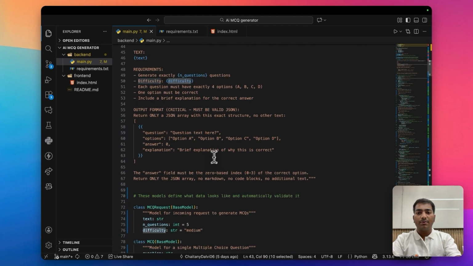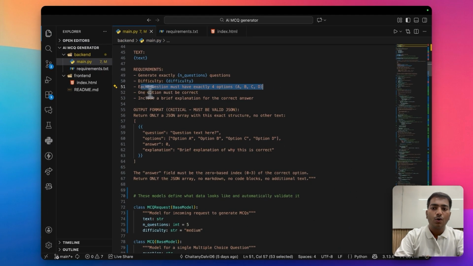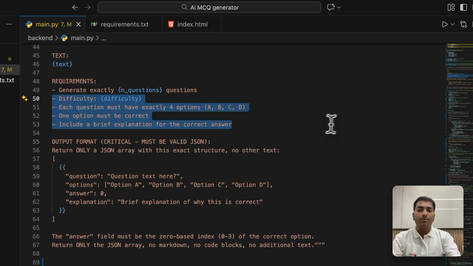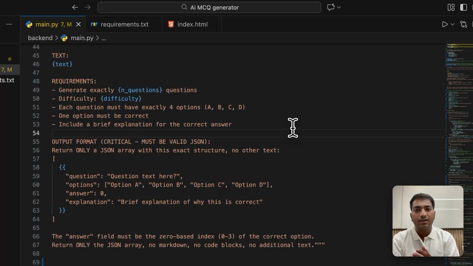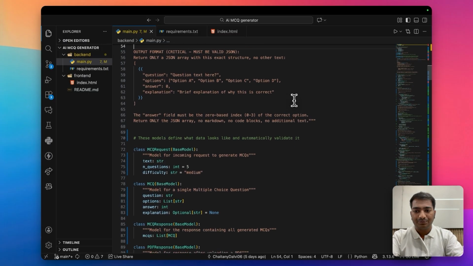Now, these are the requirements we have given: it should have four options, and one option should be correct. In our AI MCQ generator, one of the best things is that whether you give the right answer or the wrong answer, it gives a short explanation. So you should know more about it.